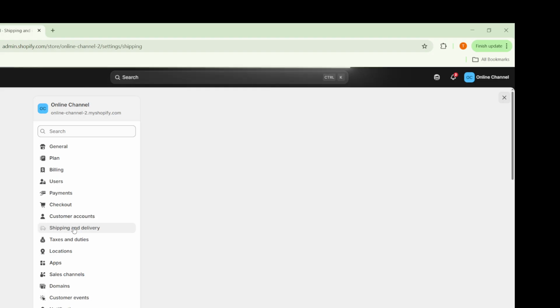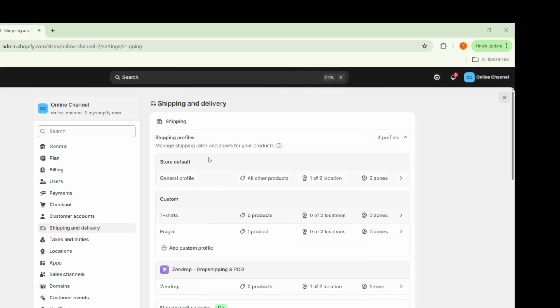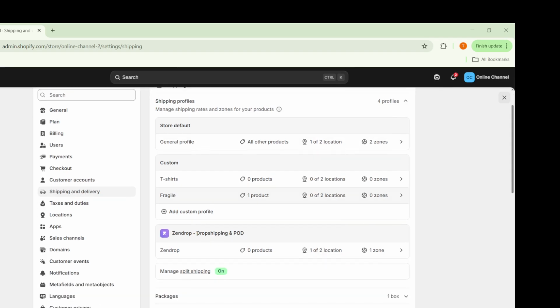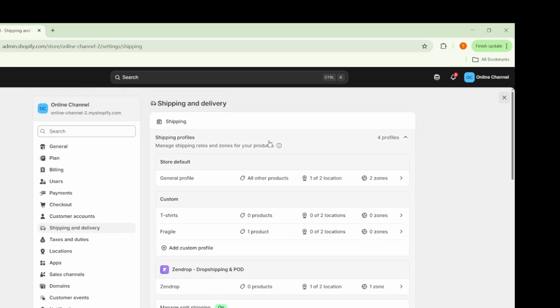later. First, find the store name field. Enter the public brand name you want customers to see. This name can show up in places like your storefront, notifications, and parts of the customer experience, so use the version of your brand that you want to be recognized immediately. Keep it consistent with your logo and any other branding you are using.